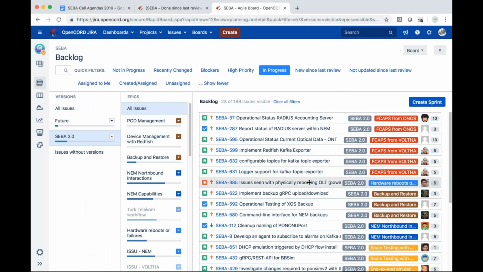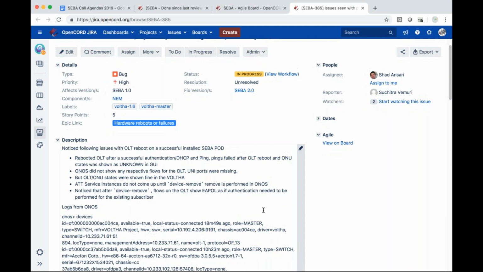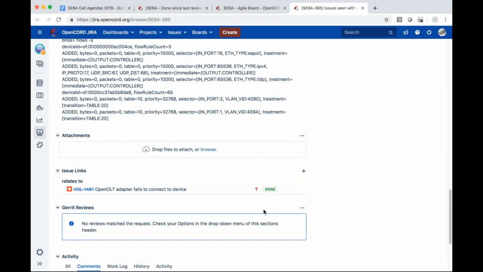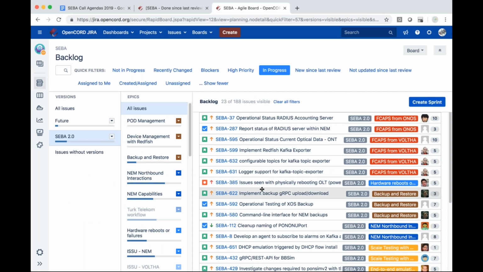The next item was SEBA 385. This was Shad's item about physically rebooting the OLT. Is Shad on? No, but I can take it. I think Radisys has committed a patch that we are currently investigating about OLT rebooting. So this is just related to that. Okay, thanks, Saurav.